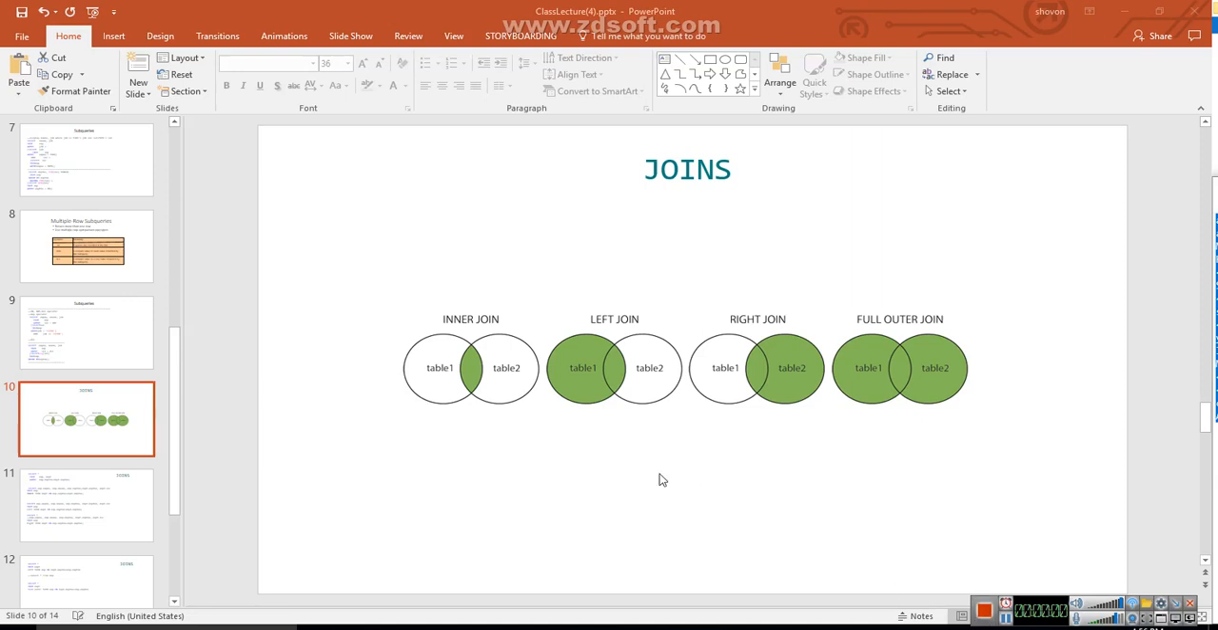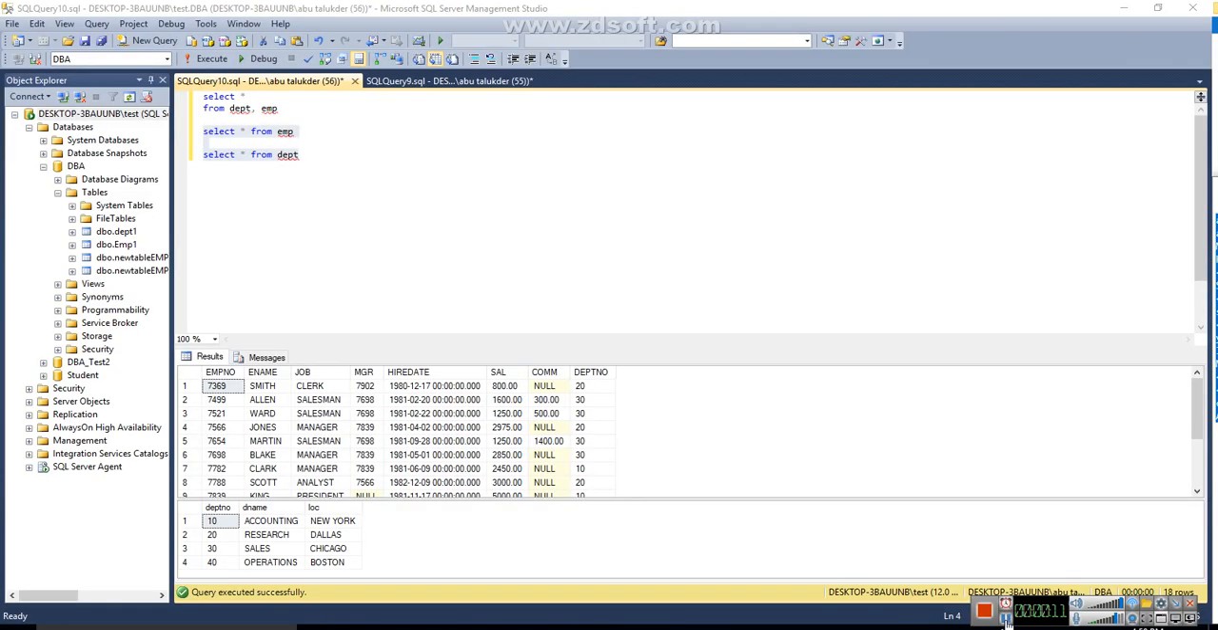Okay, joins. So we need to understand first the concept of the join. Let's see the query. To join the table, we have to have a relation between two tables. We have employee table on the top and department table on the bottom.